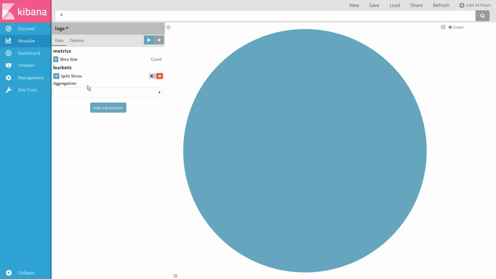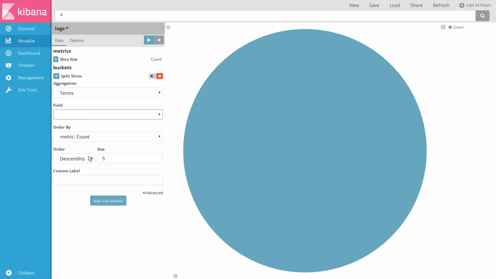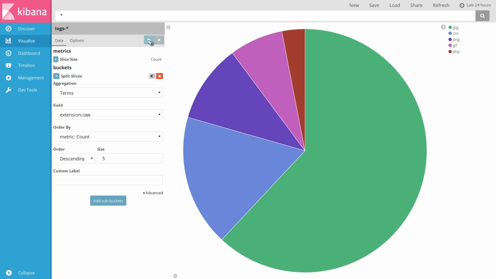If we want to visualize what file types were requested to what percentage, we can use the terms aggregation and select the extension field. After making any changes in the editor, you have to click the Apply Changes button on top, or you could also discard all not yet applied changes with this button beside it. After we applied the changes, we now have a pie chart about the top 5 extensions and how many requests have been made for them.